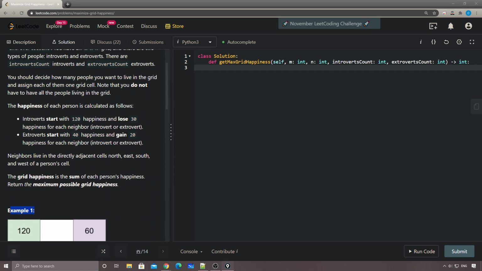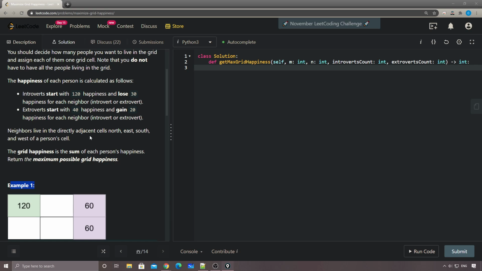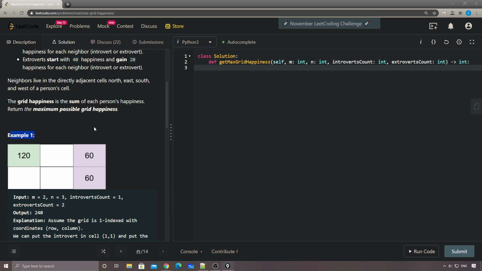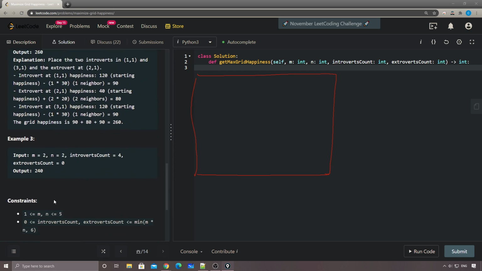At the beginning, I spent a lot of time trying to find the optimal strategy to put those people. Basically, I was trying a greedy solution. By the way, the constraints here: the grid is not that big, only 5 by 5. So let's say we have some grid here.